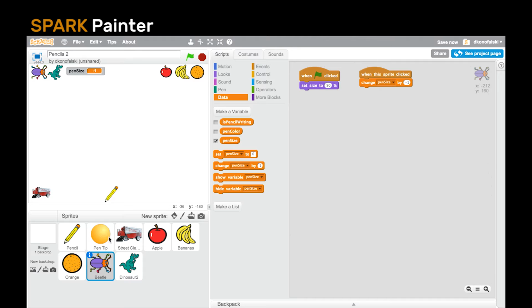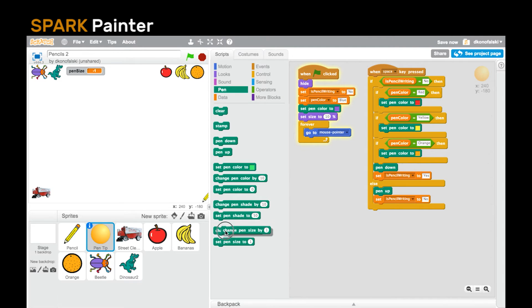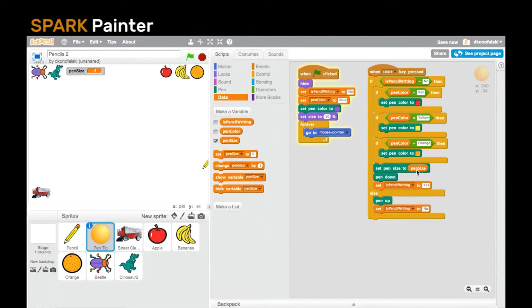Okay, so now let's go ahead and jump to our pen tip. And now, if the pencil isn't writing, then now we're actually going to change the pen size to whatever is stored in our pen size variable. Okay, so when we press the space key, check our colors first, and then no matter what, set the pen size to the size of our pen. Okay, this is just the first step. You'll probably see an issue with this right when we start.